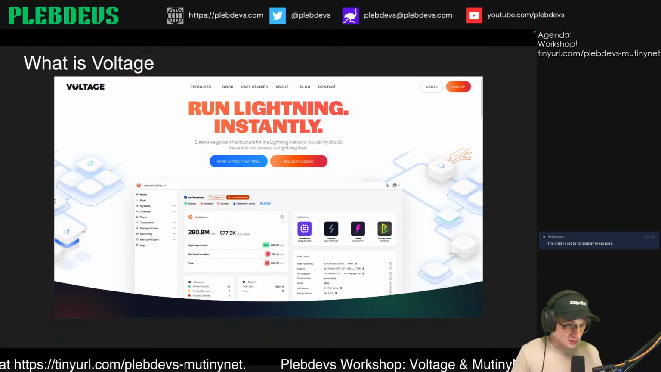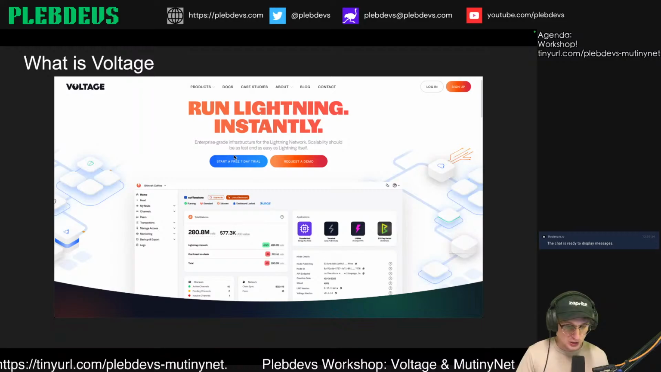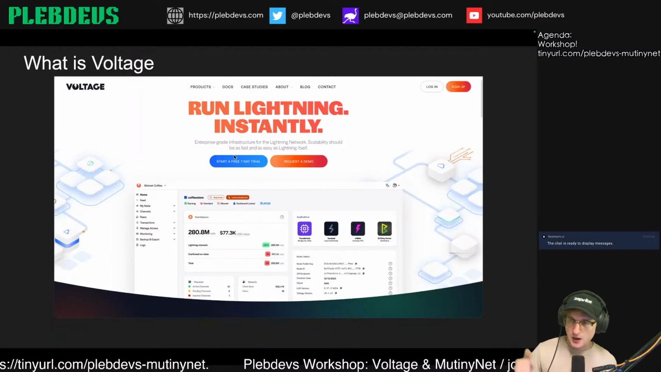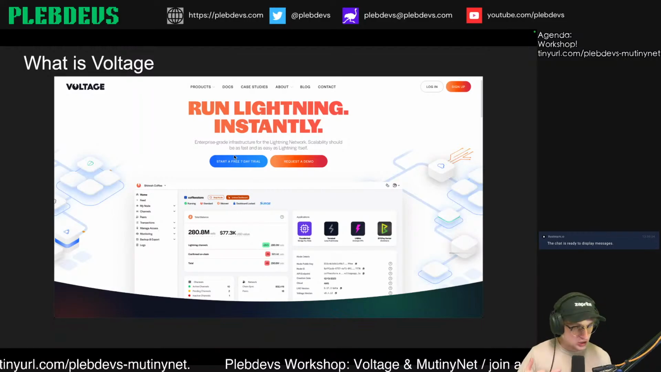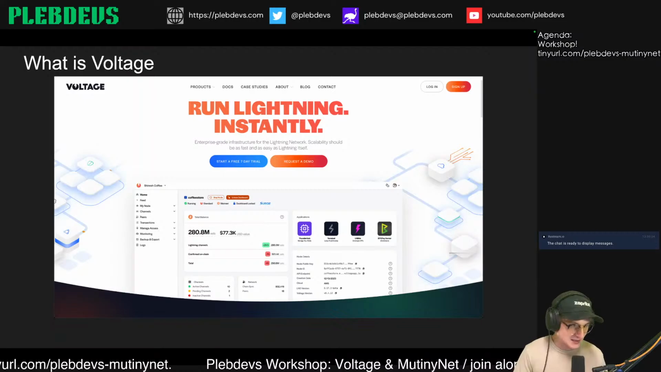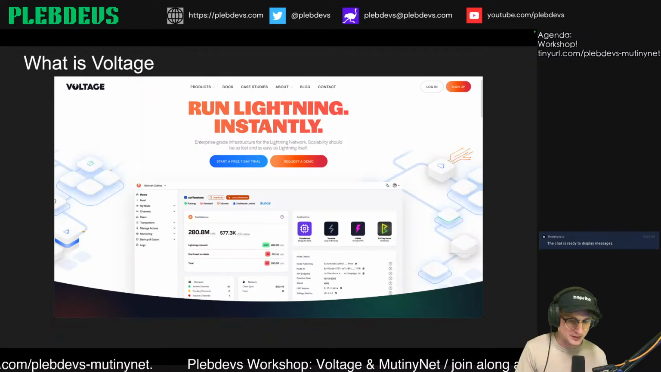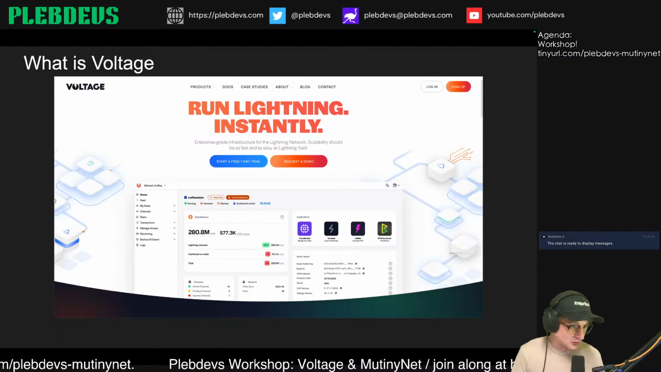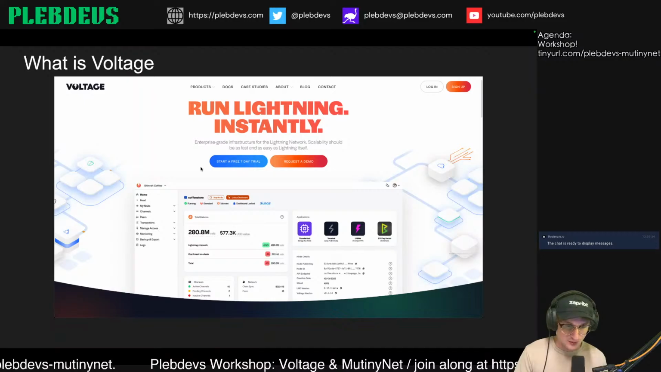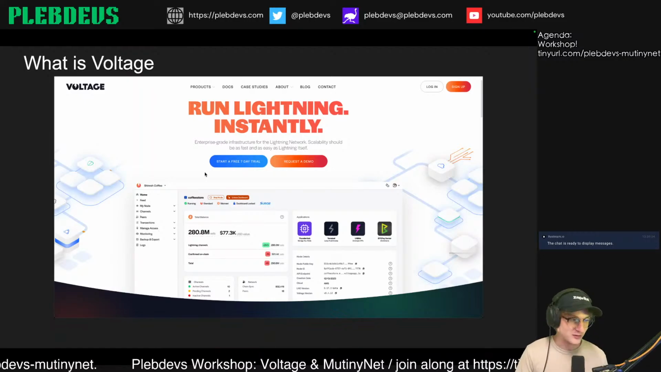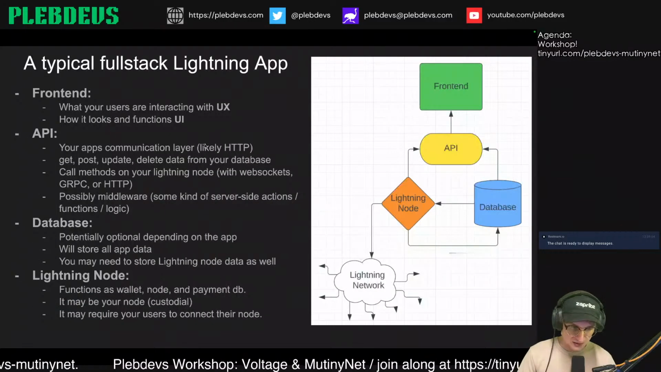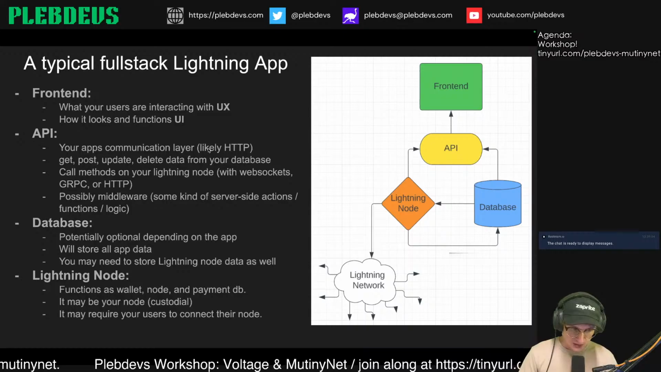And so traditionally, Voltage for me has been an option for deploying my production Lightning node. It's the thing that I deploy after I've already developed the app. But now with Mutiny node, we will actually be developing the apps with Voltage as well in the development stage, which is cool. So that's what Voltage is.